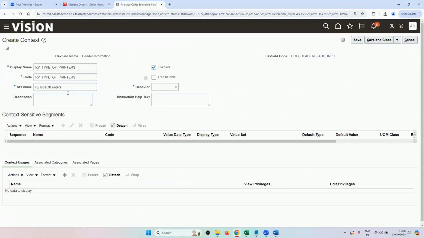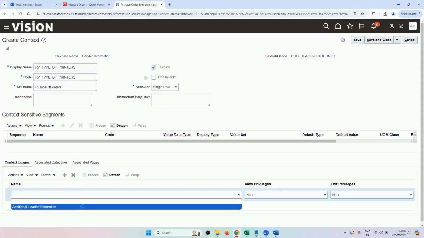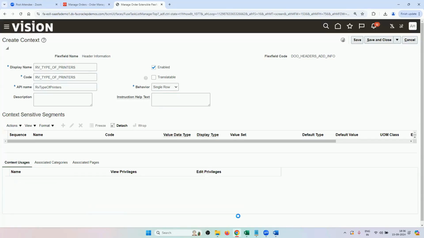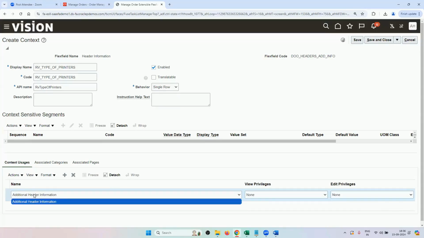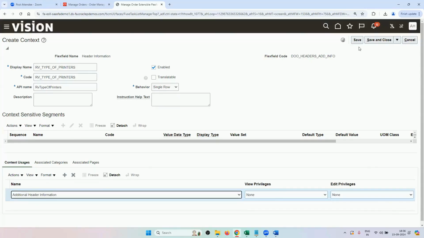And these two appear automatically. Behavior: I want single row or multiple row, single row. I'm just doing the first step, configuring the context, RB type of printers. And you have to come down to context usages and additional header information. There's only one option. And the privilege or edit, you have no option. Nothing you have to do here. You just have to attach this. That's it. Click on save.